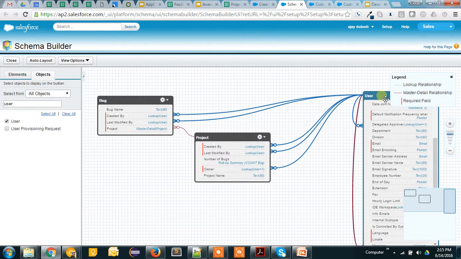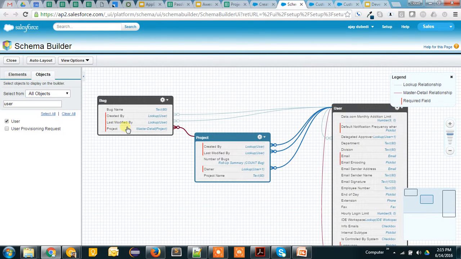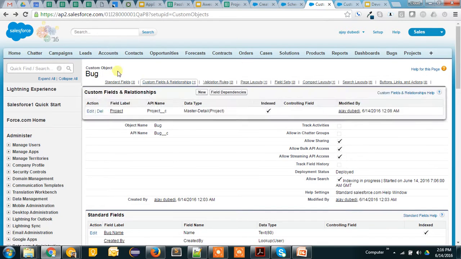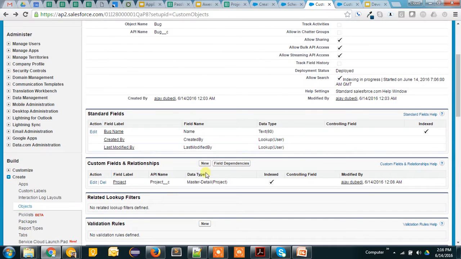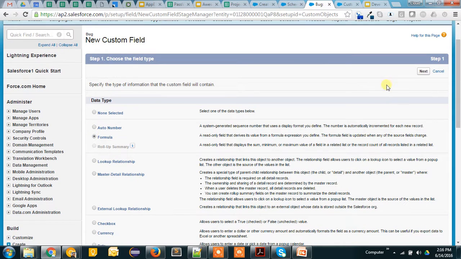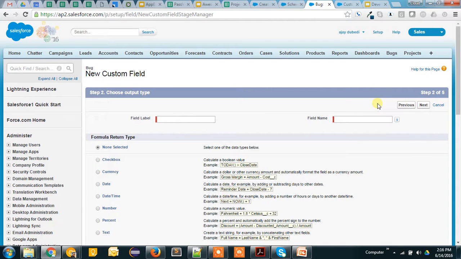So this is the schema diagram, and you can see that a bug has a parent as project and it has a lookup as user, and a user also has a self lookup from user to user. So we'll be utilizing that and creating a formula field. Let me quickly go to the custom object bug, and I'll click on new. I'll create a formula field and I'll do next.